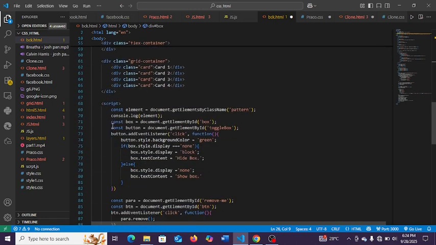So we create a variable here, const box equal document.getElementById. The ID is box. Okay, end of statement. Then we get the button. Okay, const button equal document.getElementById toggle box, end of JavaScript statement.